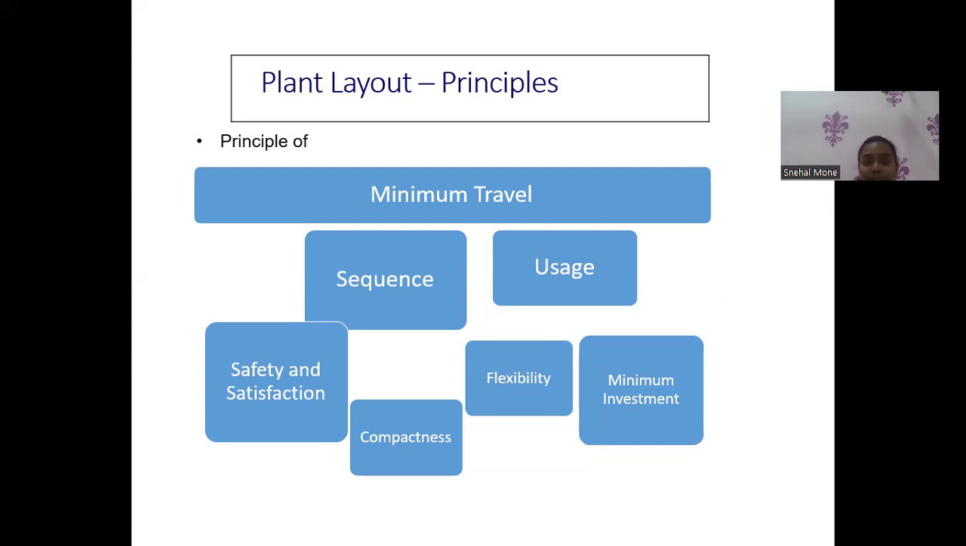Compartments, flexibility, and minimum investment. The whole investment should not be put into your layout only. There should be a minimum investment in the layout. You will not only have to prepare your layout, but you have to produce your product also. So all the investment should not go into your layout area.